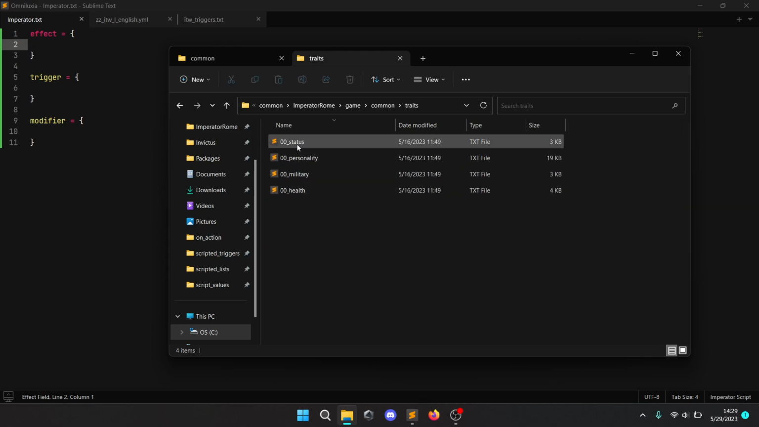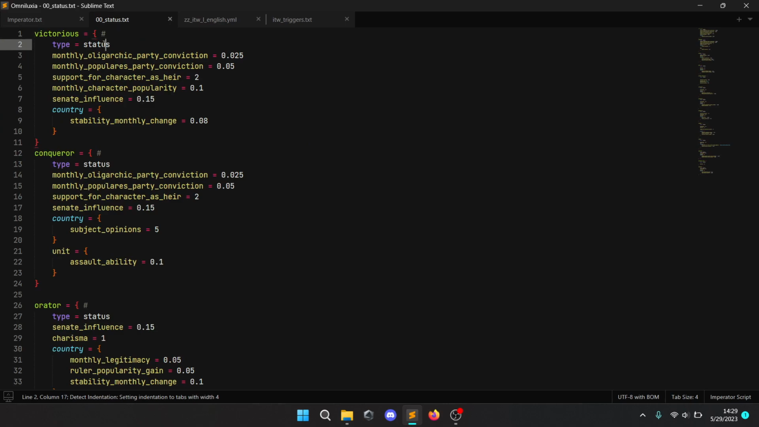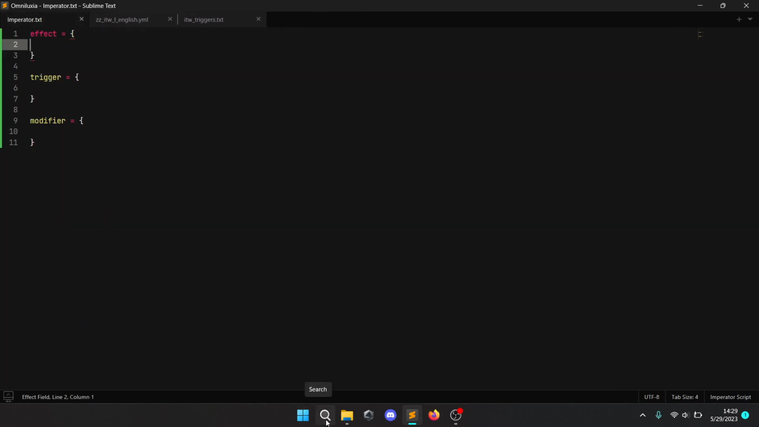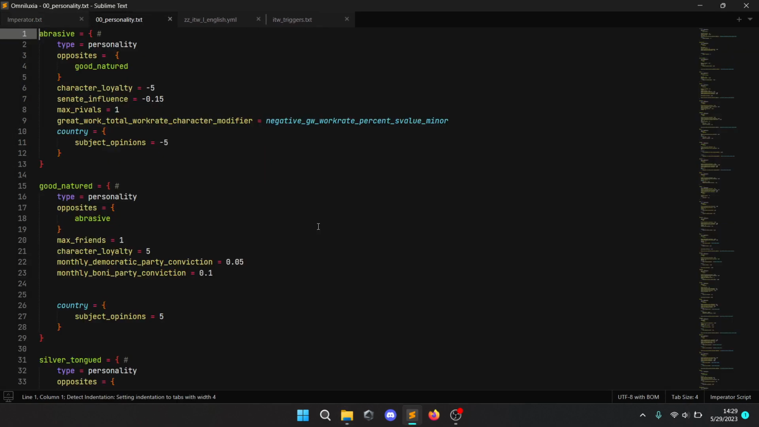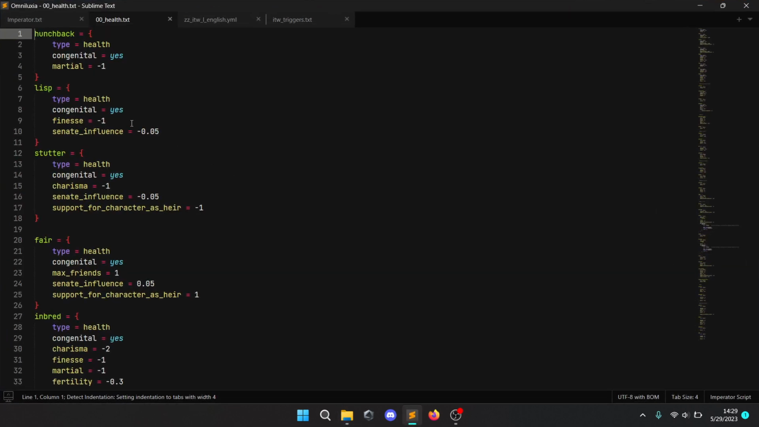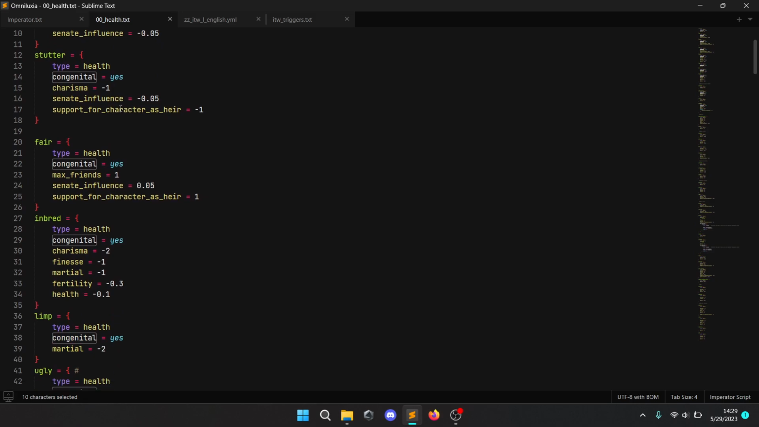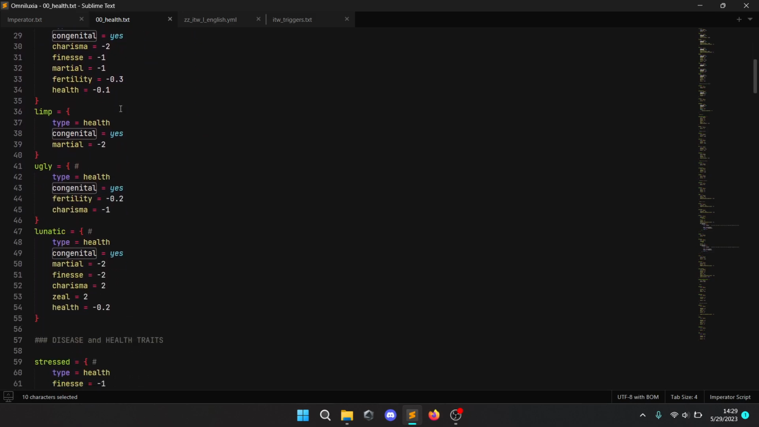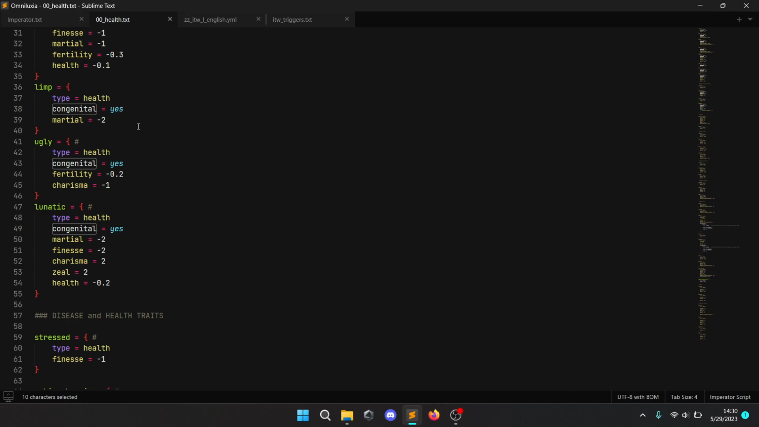Traits. There are character traits. There are several kinds. We have status traits. Status traits aren't automatically applied. You basically use them in events. There's two other kinds. There's personality traits. These ones are automatically given to characters. You don't even have to do anything with it. And then there's also health traits. You can set a trait as congenital, evidently. I'm not sure how that works. I don't think it's like a guaranteed chance of inheritance, but it's like low.